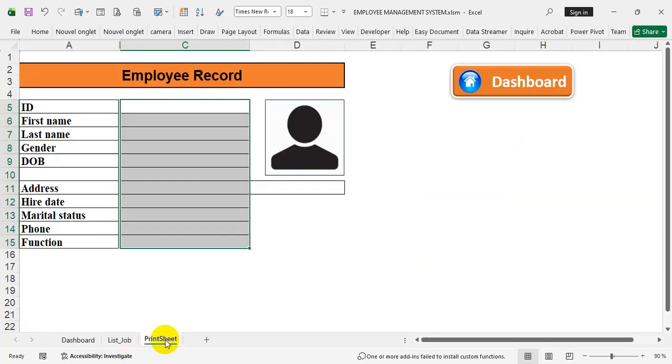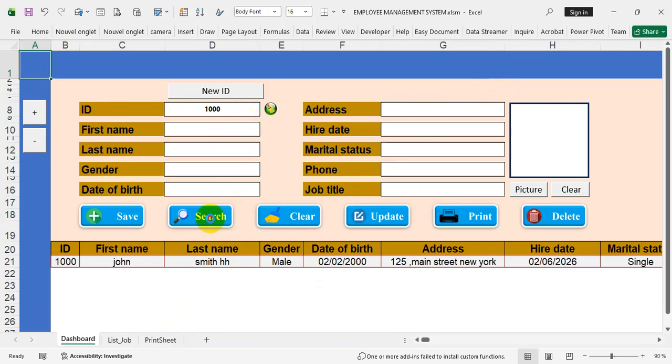To print the employee record, go to dashboard, search for the first time, then click print.